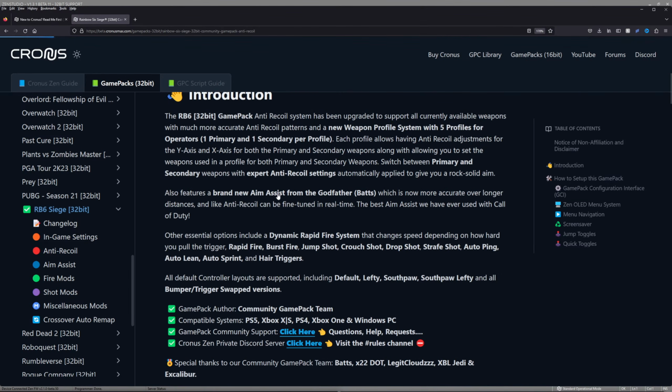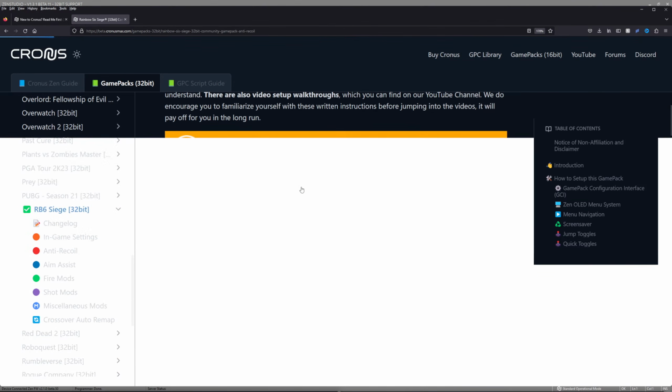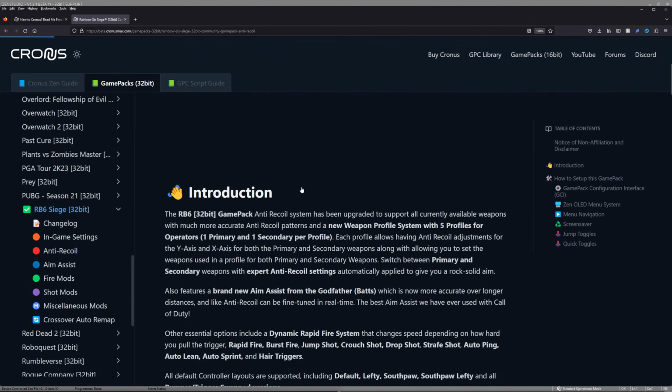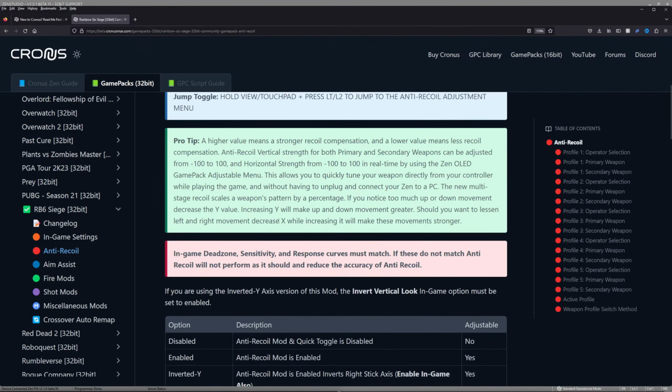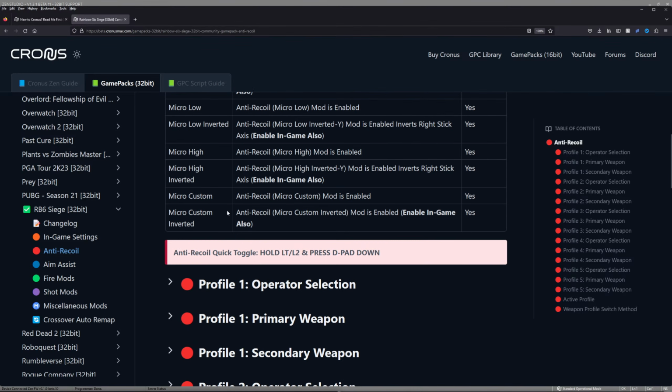Right. So this will tell you all about anti-recoil, how to set it up. Make sure it's enabled. That's the first thing. A lot of mods come disabled right when you install them. So make sure that it's enabled. Obviously if it's not enabled, it's not going to work.